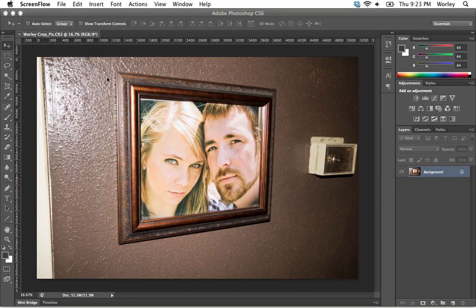in Photoshop CS6. So we just talked about layers and how we can organize them. In this case, I'm going to be talking about adjustment layers. Now they're different because the adjustment layers affect all the layers underneath it.